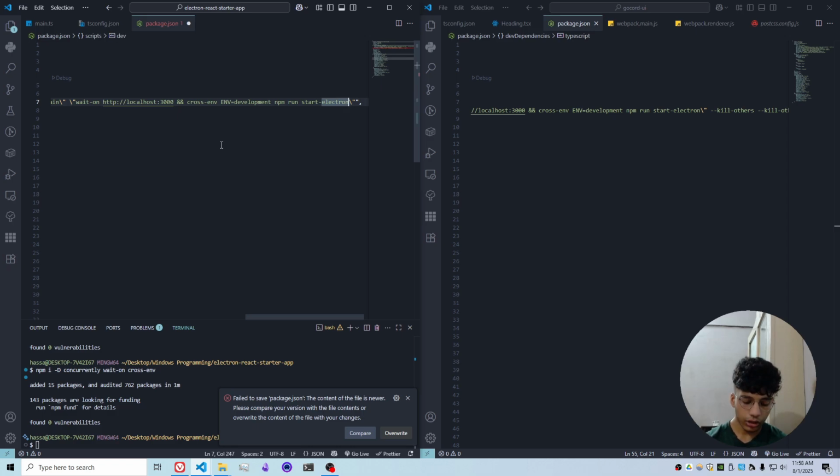Now let me just get out of here, and we pass in a couple more flags. The first, kill others. This means that concurrently will stop the entire application if one of the processes fails. We need this because if, for instance, the React server stops because of an error, we don't need to have the Electron application running, right? And the same thing in reverse. If the application shuts down for some reason, we don't need the React server running. So we pass in the kill others flag and also the kill others on fail flag.